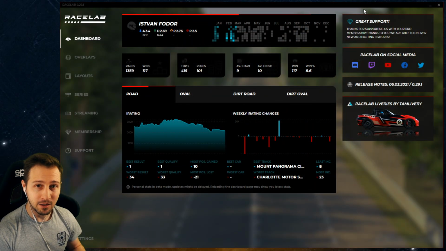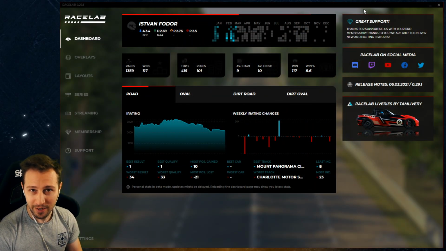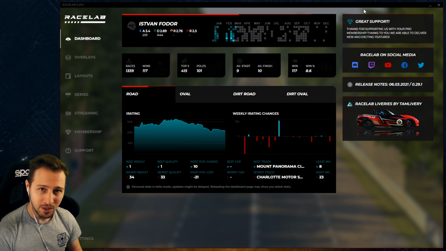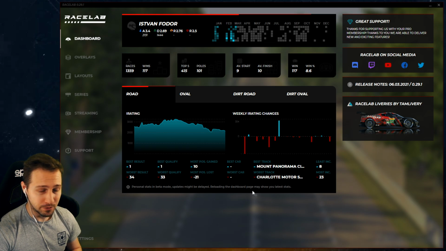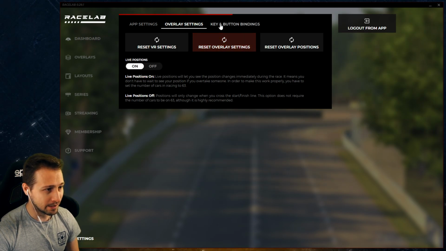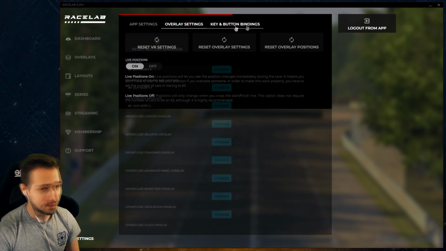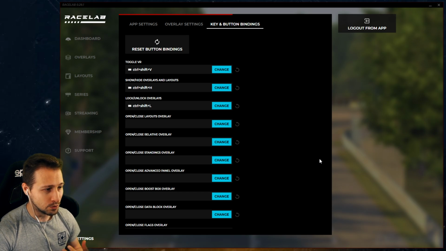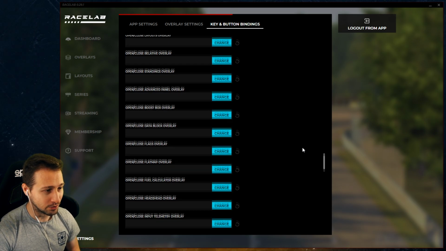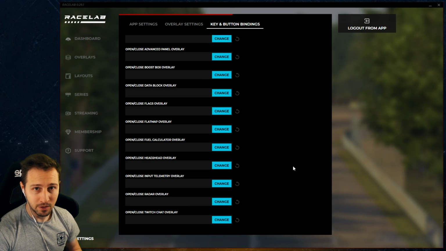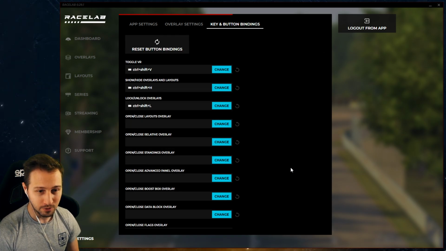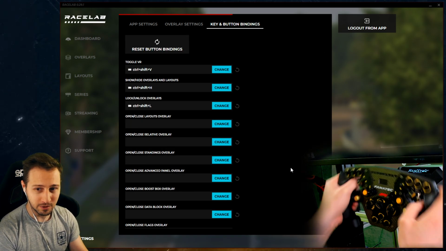With the new update, you are able to assign certain actions to your wheel buttons or to your Stream Deck or your button boxes. To access that menu, you need to go to Settings and Key and Button Bindings. If you click on it, you are seeing a lot of different actions you can map to your liking. So I'm going to turn on the wheel view. Here we have the wheel.